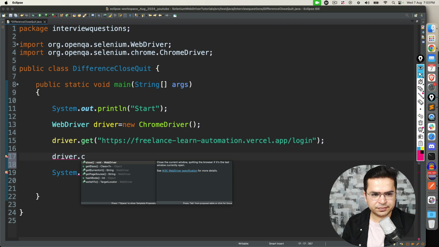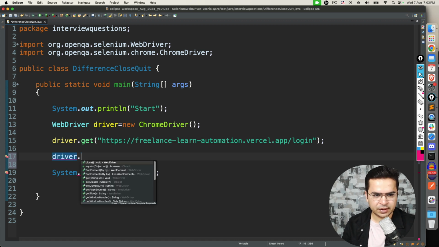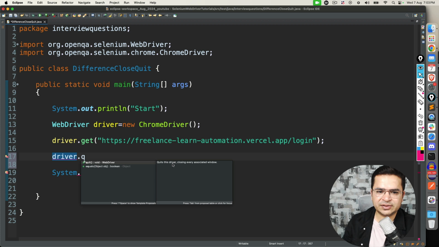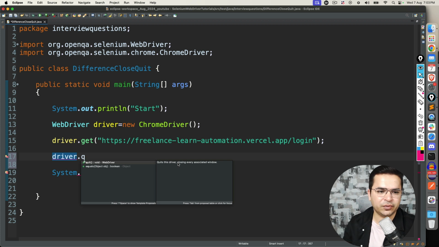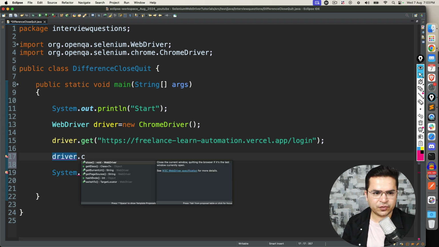Talking about quit, quits this driver plus closing every associated window. It means the complete tabs will be closed, basically the browser will be closed. Let me show you first with close.